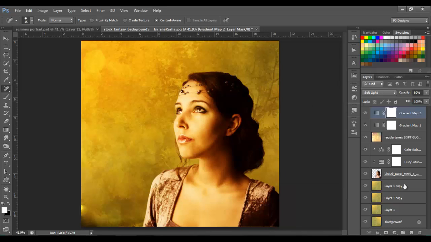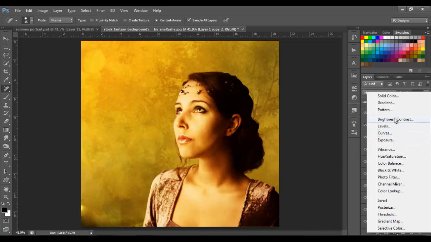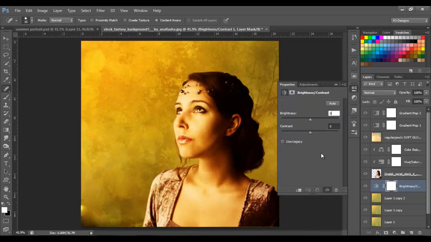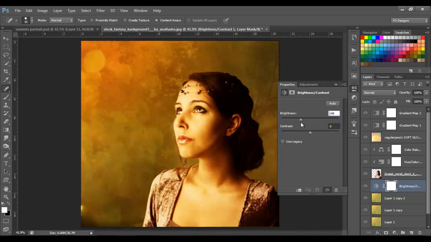Now let's go back to the background. So just click on the layer 1 copy, the background, and let's add a brightness and contrast. Brightness, we're gonna put -54, and on contrast 48 or 49.